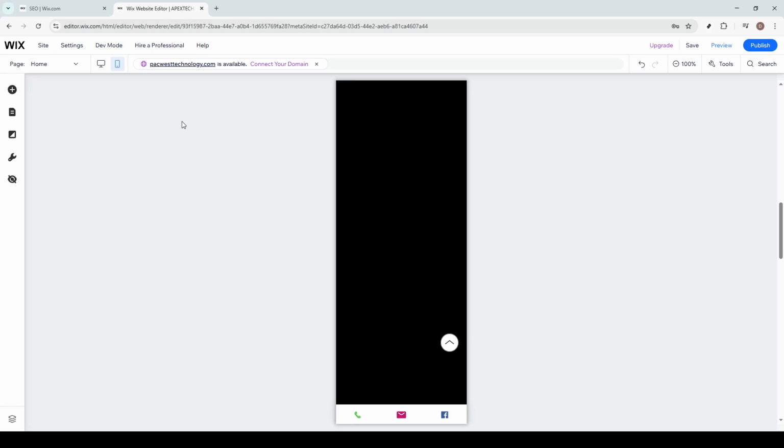At the top of the screen, click the Mobile View icon to switch your editor to the mobile layout. This lets you see exactly how your site appears on phones and tablets.